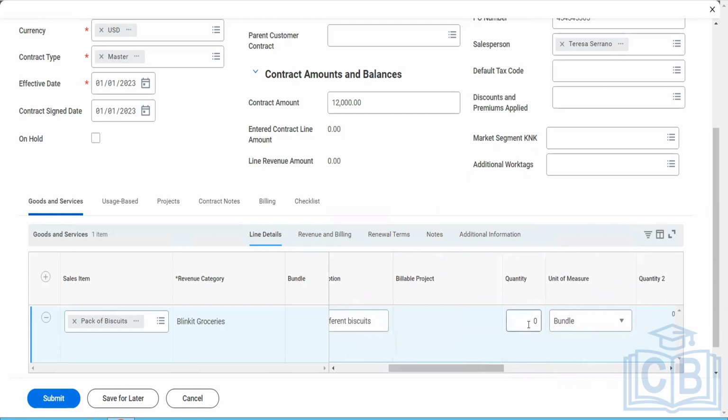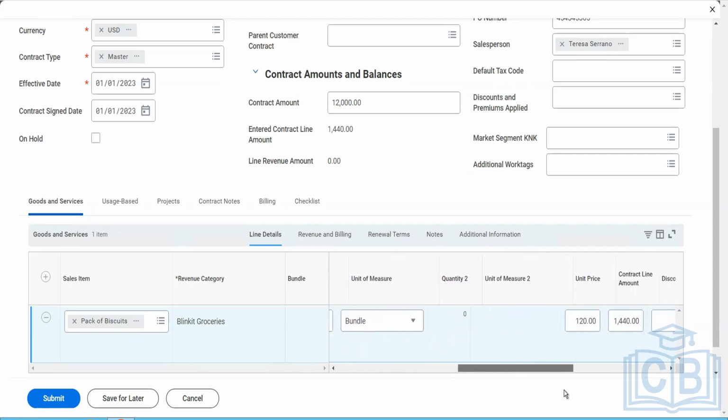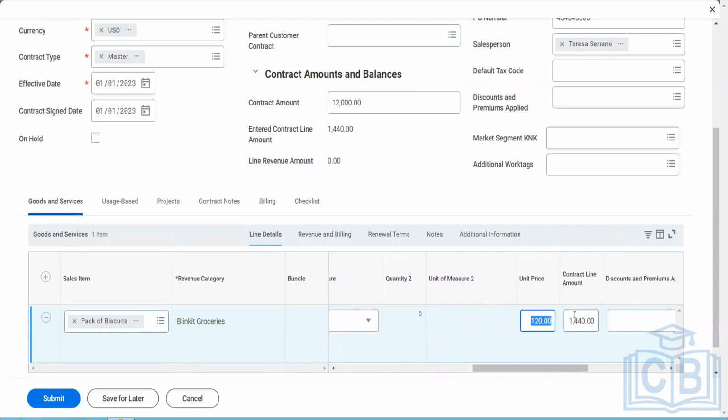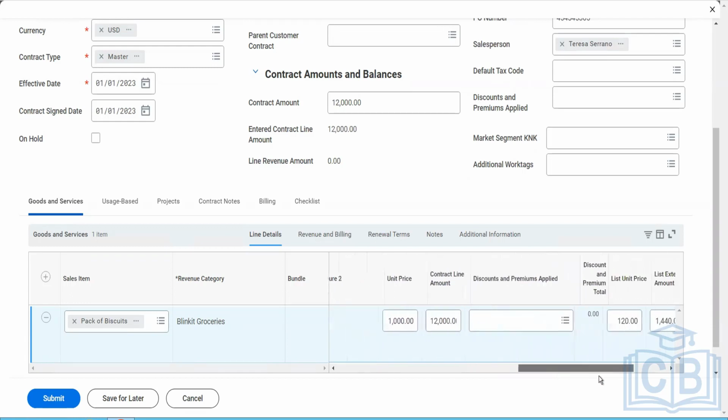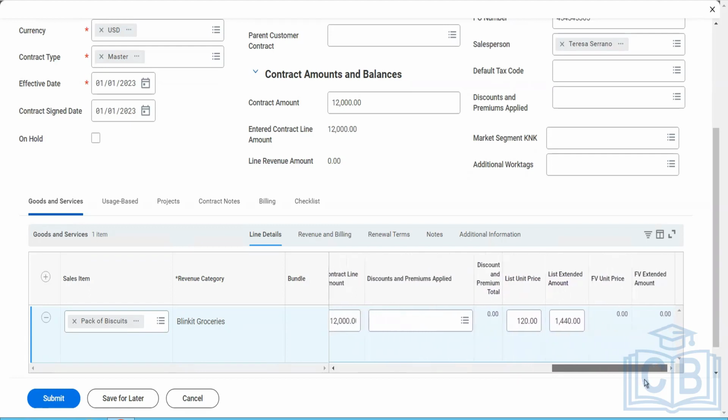Okay, looks nice. So we'll say 12 here, bundles, that's fine. Unit price, we'll say 1,000 here, so it can match the overall contract amount of 12,000. Discounts and premium, we'll see another example.